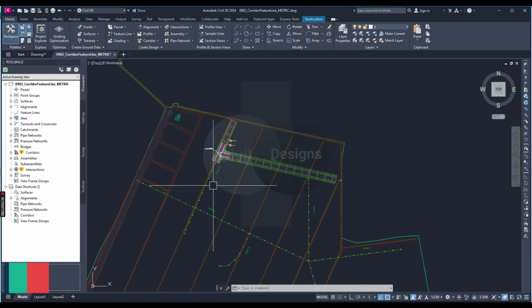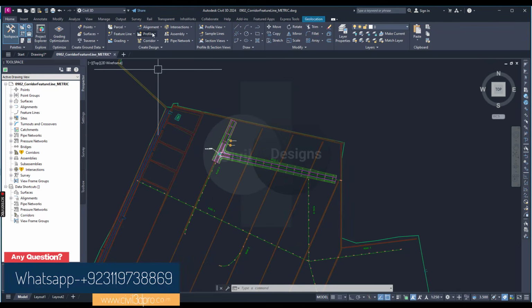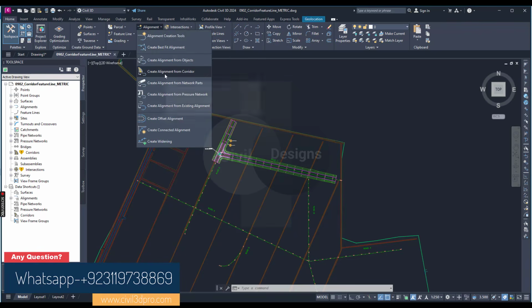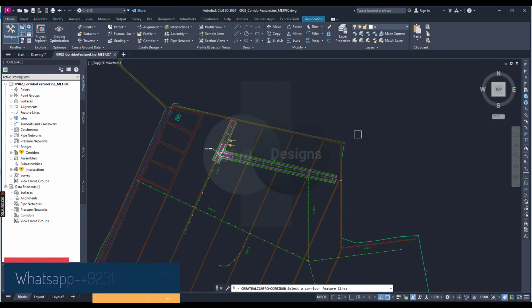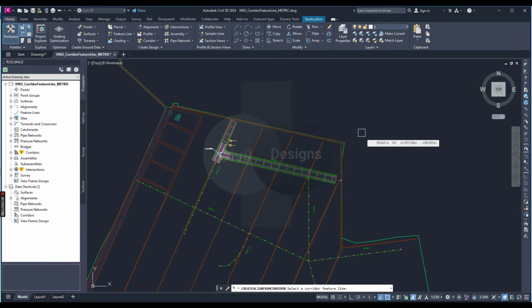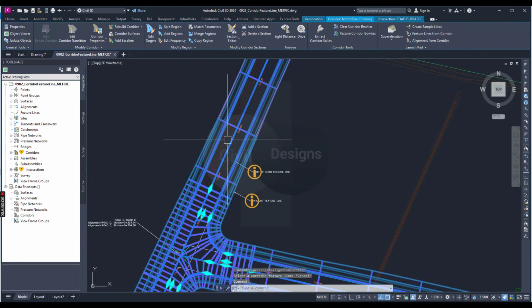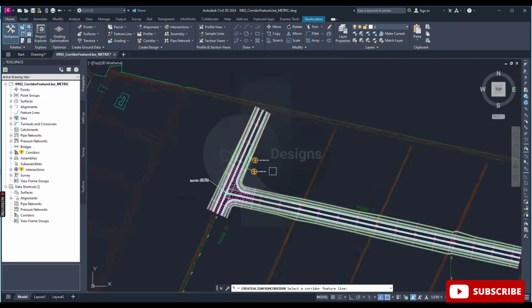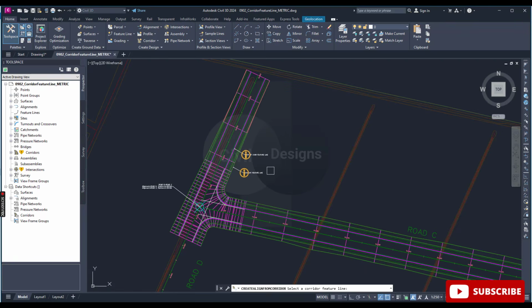From the Home tab, Create Design panel, just choose Alignment and then here, Create Alignment from Corridor. Alternatively, you can select the corridor by selecting the corridor feature line that you want to create an alignment from. To activate the corridor contextual tab, from the Launch Pad panel you can choose Alignment from Corridor, something like this. If you select your corridor, you also have this command here, Alignment from Corridor, so they work the same.